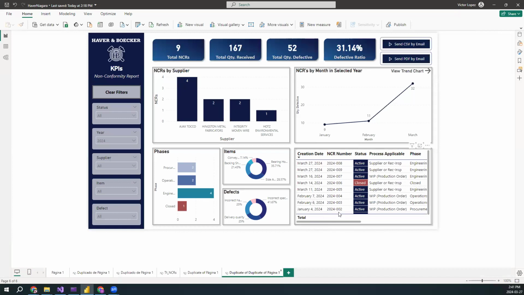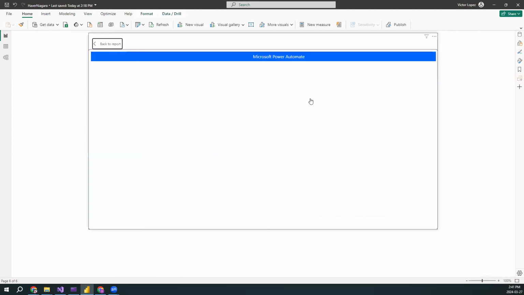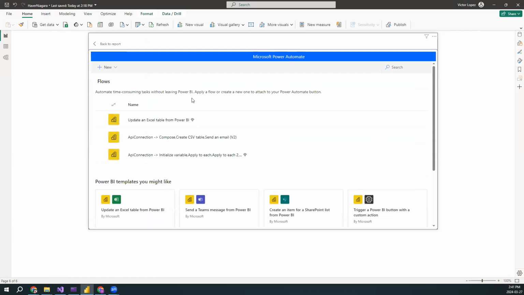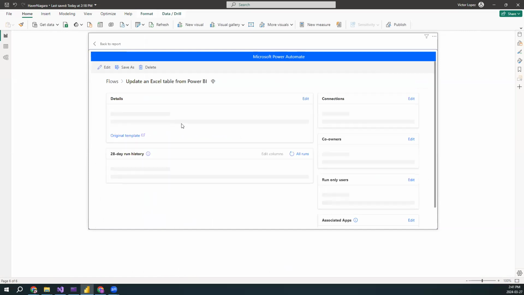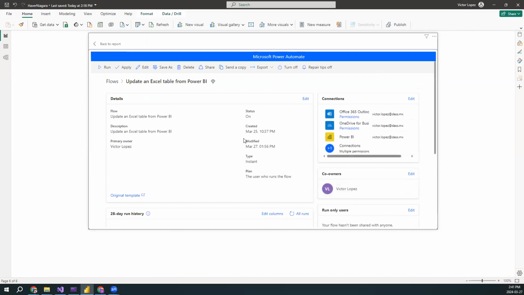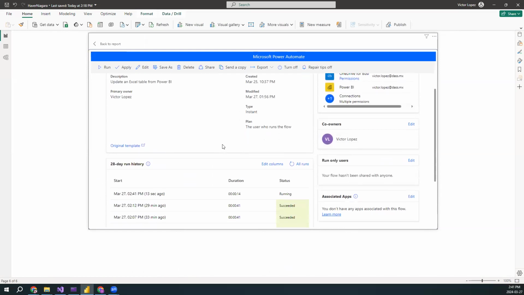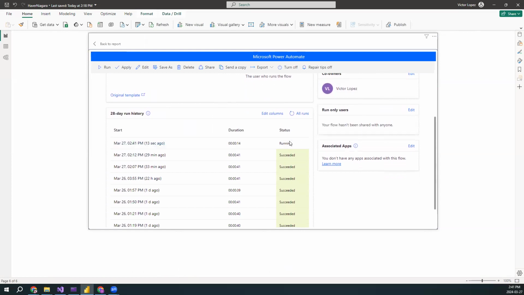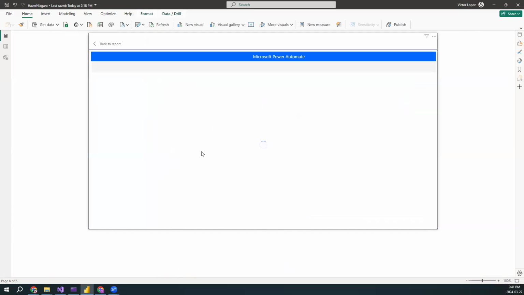So you can see here, I'm going to push this button. The first button is send PDF by email. I'm going to click here, and then it's going to run one flow. I'm going to explain a little bit. If I click here on edit, you can see that I am using Power Automate. If I click here, I can see how I configured all the flows that I'm going to use. This is the service that is running right now.